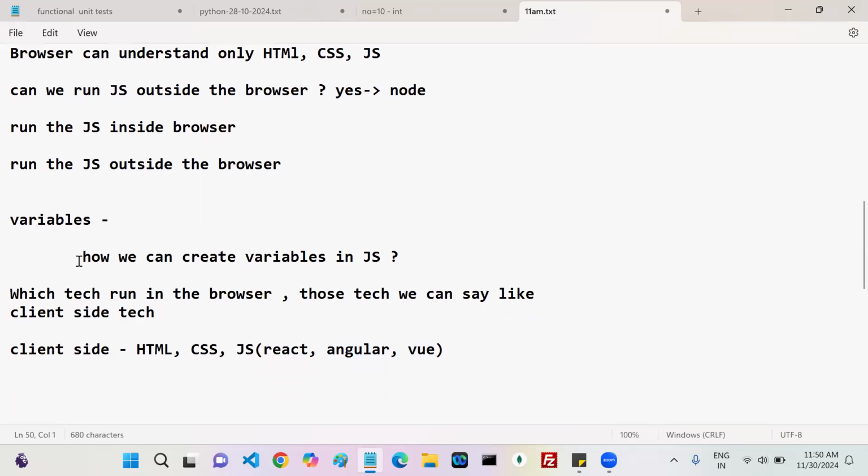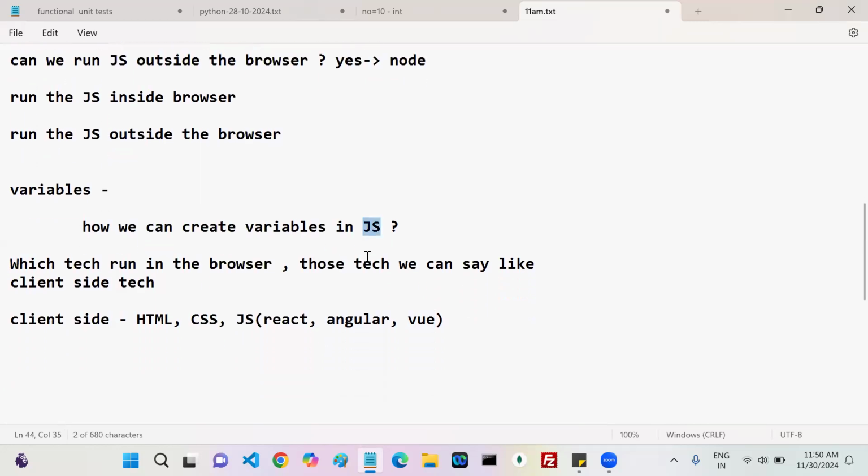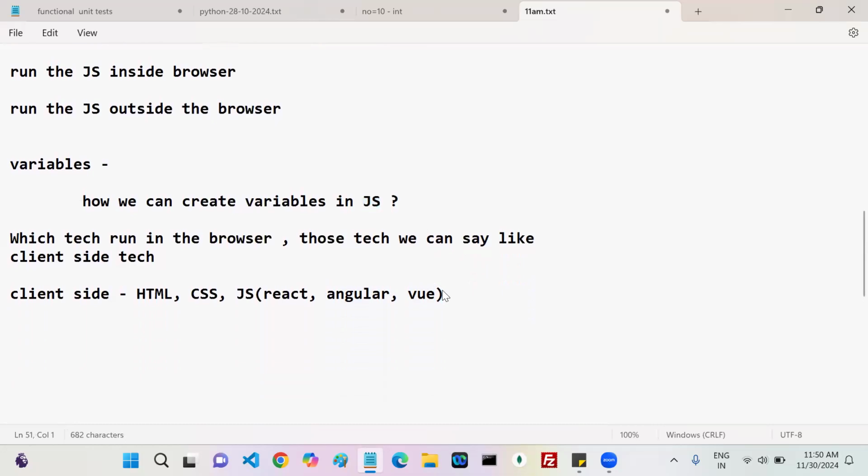Now come here. I want to store data in JavaScript. How can we store the data? Not only in JavaScript, in any programming language, how can we store data? By using variables, right? So how can we create a variable in JavaScript? That is the question.